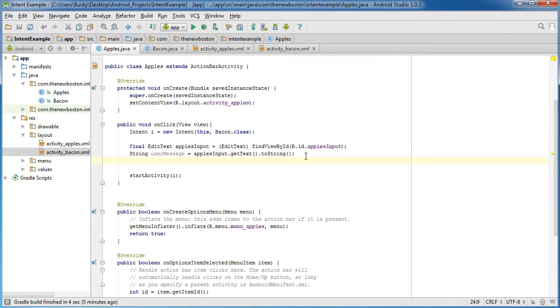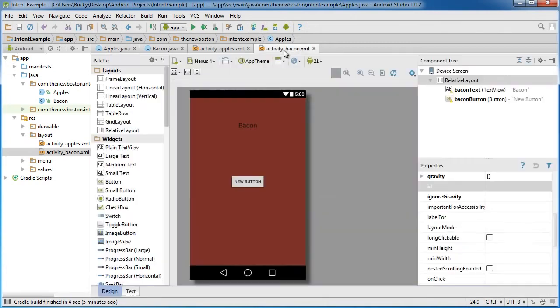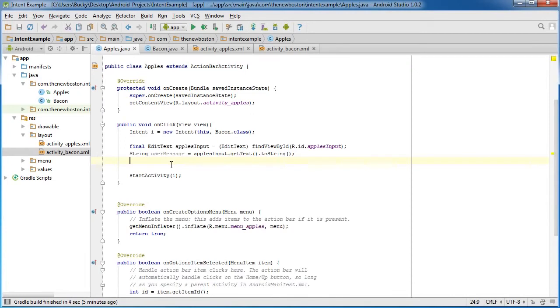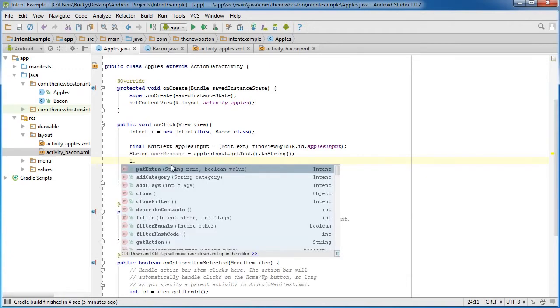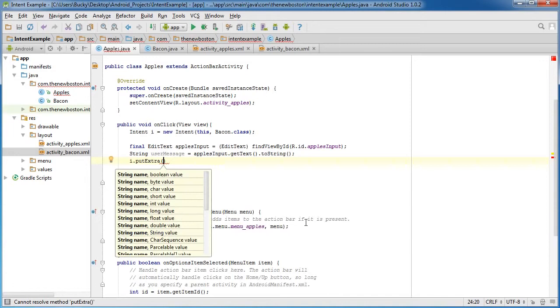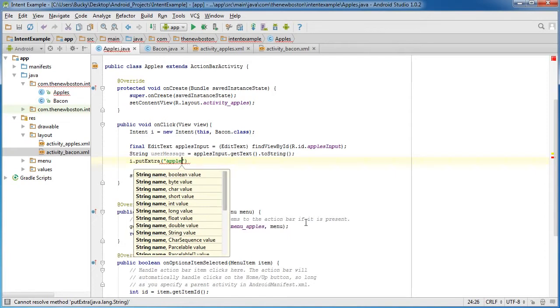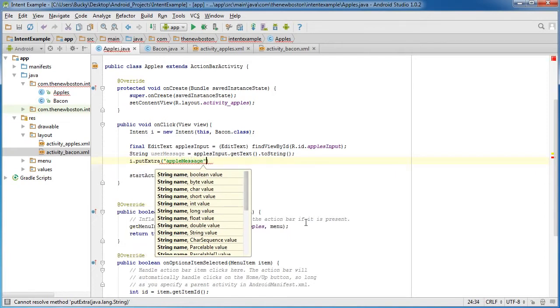So now that we got that taken care of, the only other thing we need to do is figure out how we transfer it to Bacon activity. And it's actually really easy. Anytime you have extra information that you want to pass along to another activity, you call the putExtra method. Now the putExtra method takes any extra information in the form of a key value pair. So the first parameter is, okay, what do you want to call this piece of information? And I'll just name it like apple message.